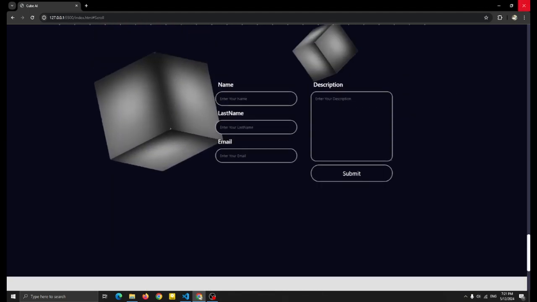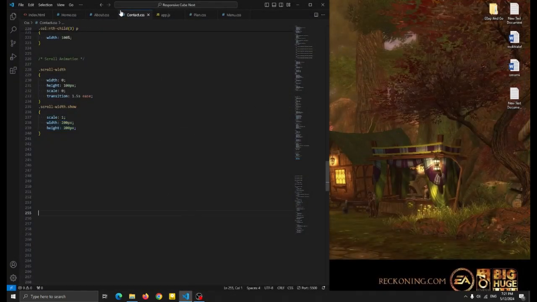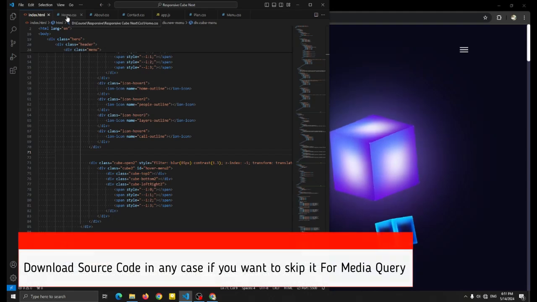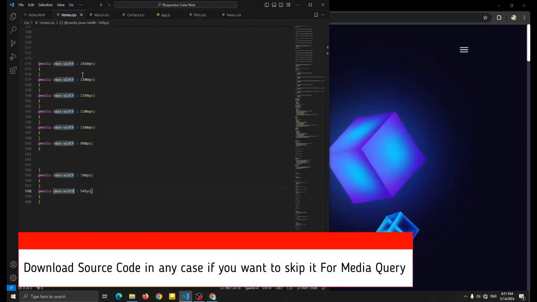Let's go to the last one, which is media query. Oh, I just closed it. So I think we finished everything for this responsive step. So let me just finish this with the media queries, and yeah, I'm just gonna finish this video.